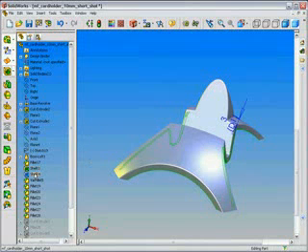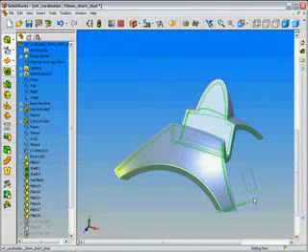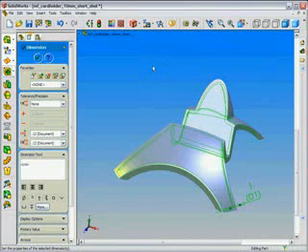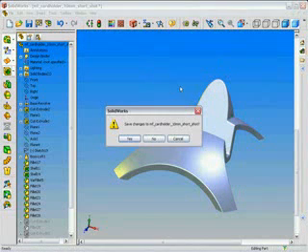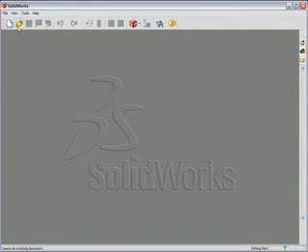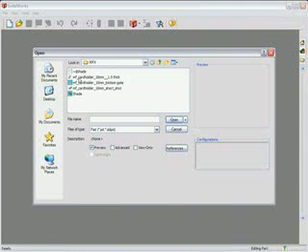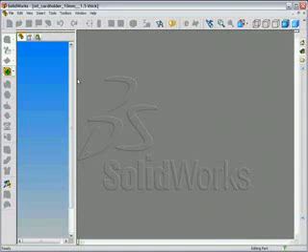Now you notice we have two shells in this model, one of 3 millimeters and another 1 millimeter. What we want to do is take a look at a different version of this part with a thicker wall thickness in order to see if we can optimize our part for the injection mold process.